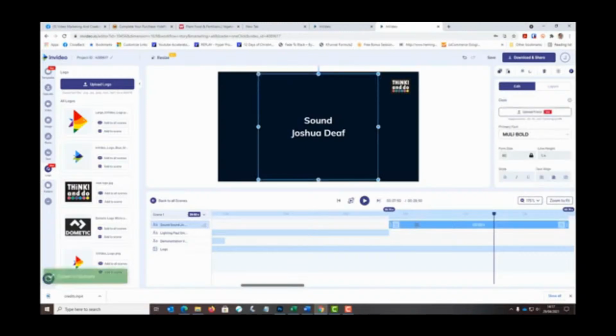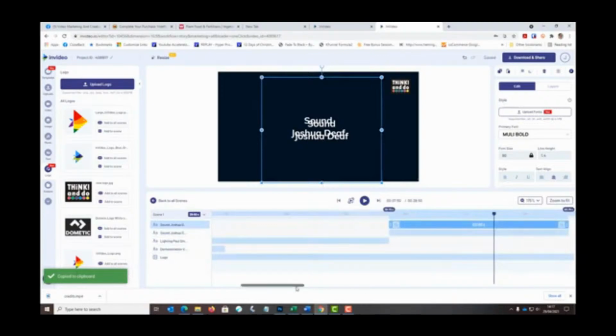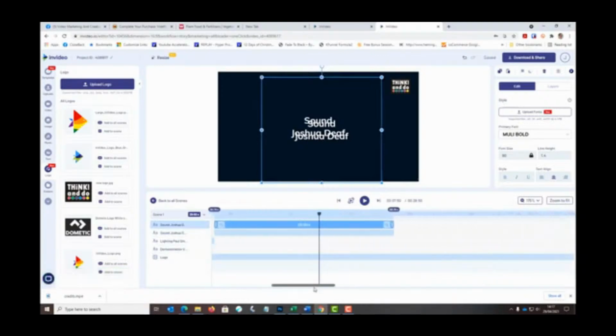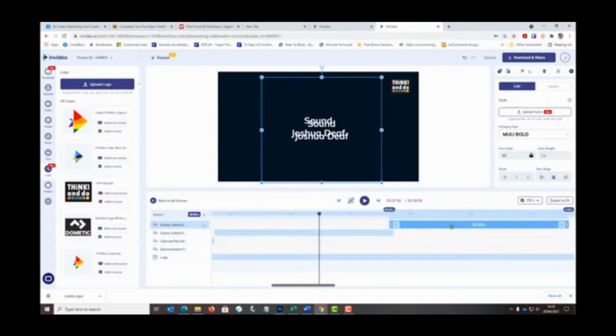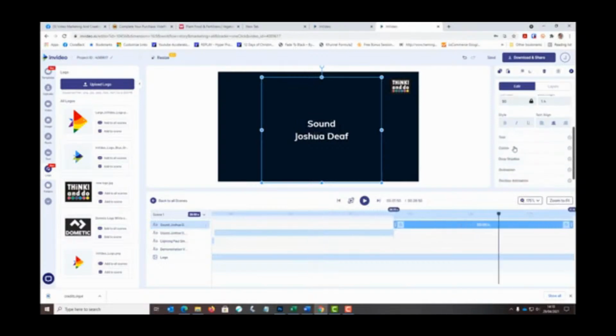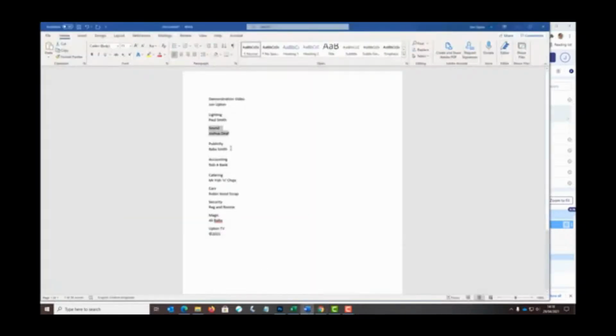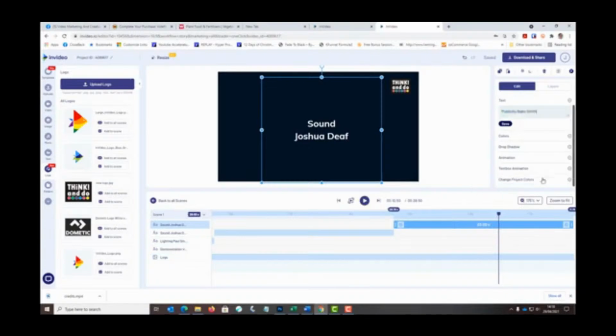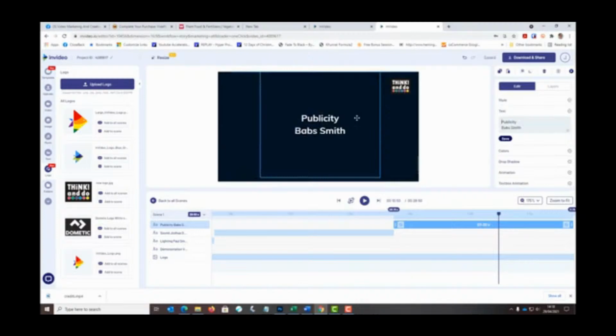So let's do Control C, Control V. Slide across again. Slide it to the end. Go to the text. And this time we're going to get Babs Smith publicity. Control C. Back. Control V. And again, I've got to bring in my return, and I've got to bring Babs into the middle.